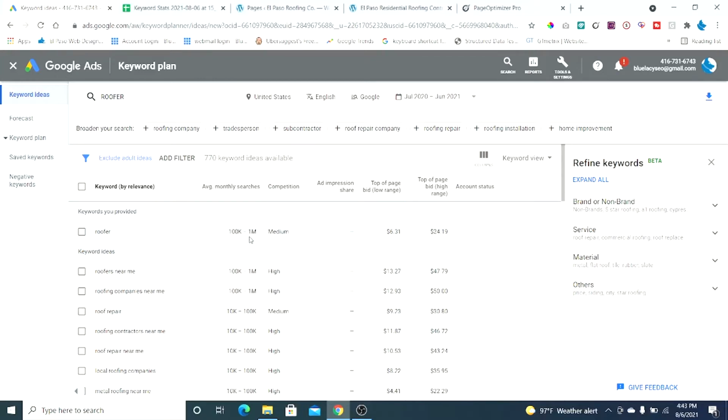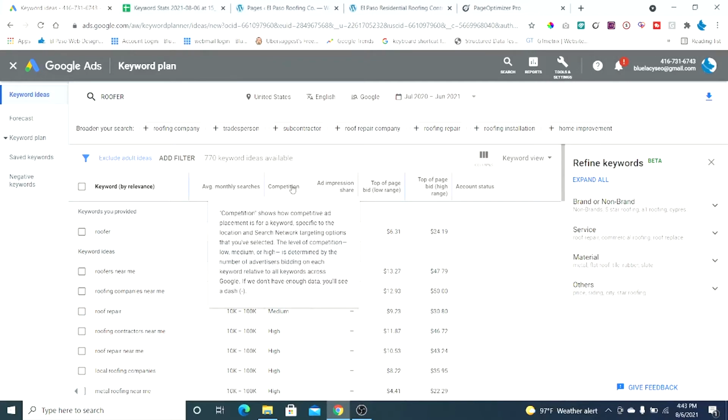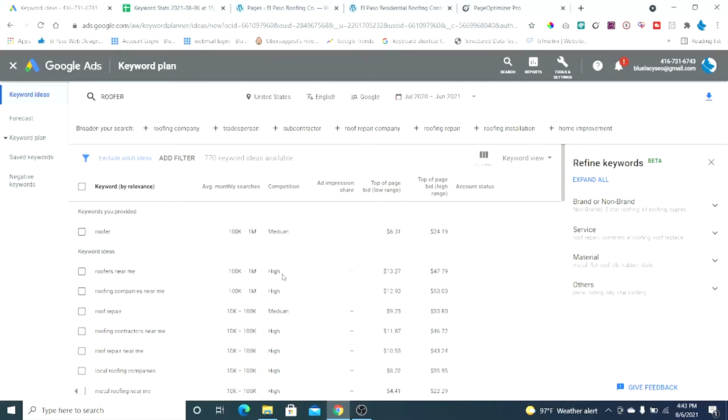And notice that there's a big range in these searches. You get more targeted results if you have an active ad campaign going on. But it still gives an idea what the competition is, medium, high, and so forth. Top of the page bid, low range, and high range. So if you see some high bidding range here, you know that's a very highly targeted keyword.